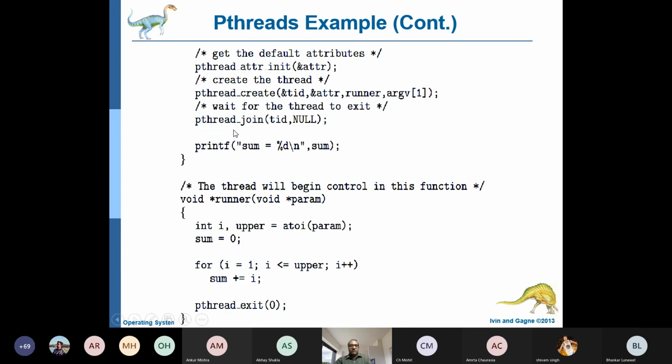And then afterwards what we are doing is pthread_join. That means in the main program we are creating a thread, and that thread will be executed. Then afterwards, immediately we are calling that thread join.